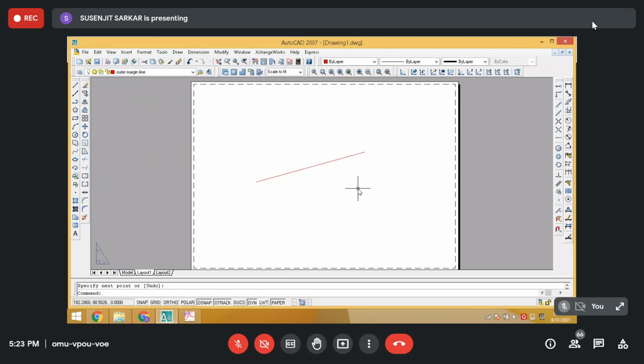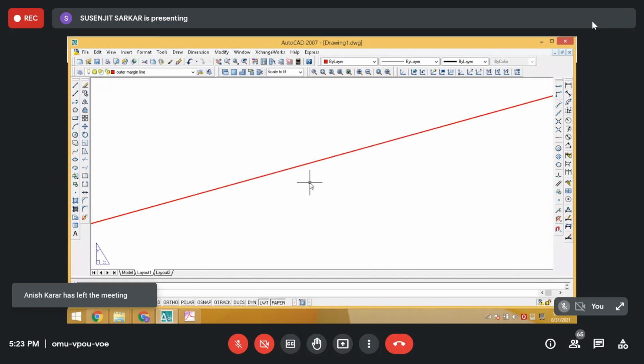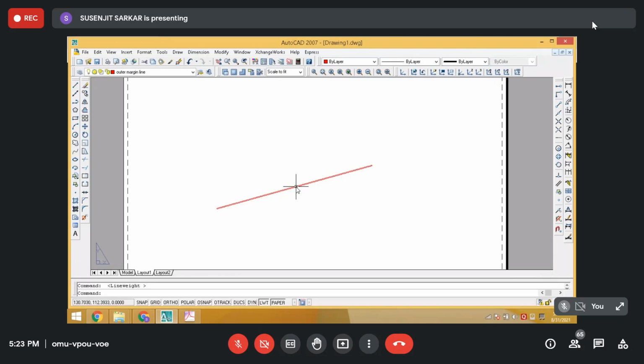This is number one. Another thing, if you click at the bottom, follow my cursor, you will see there is LWT, right? Line weight. If you click it, you can see the thicker line. If I click this one, thin line. If I click it, you can see the thick line. Okay. Zoom all.